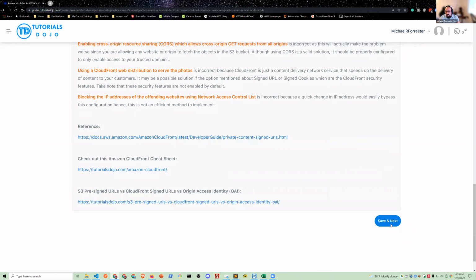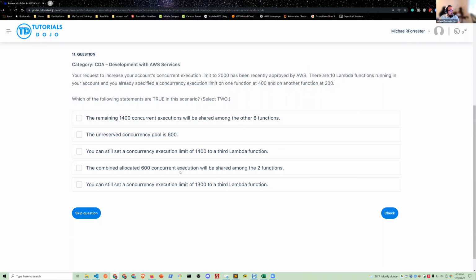Okay. All right, let's sneak in one more and then we'll stop. You've got a request to increase your account's concurrent execution limit to 2000, and it's recently been approved by AWS. There are 10 Lambda functions running in your account, and you already specified a concurrency execution limit on one function at 400 and another function at 200. Which of the following statements are true?